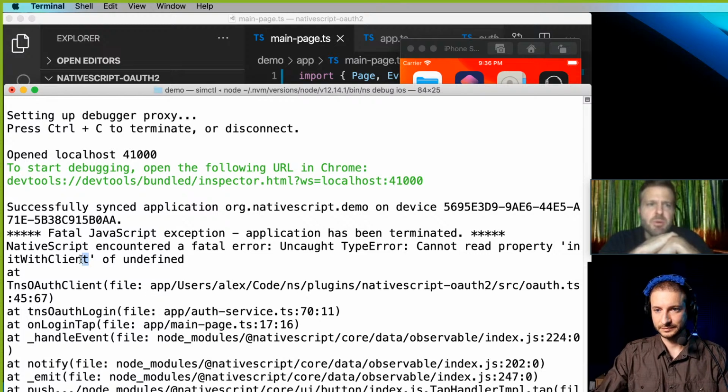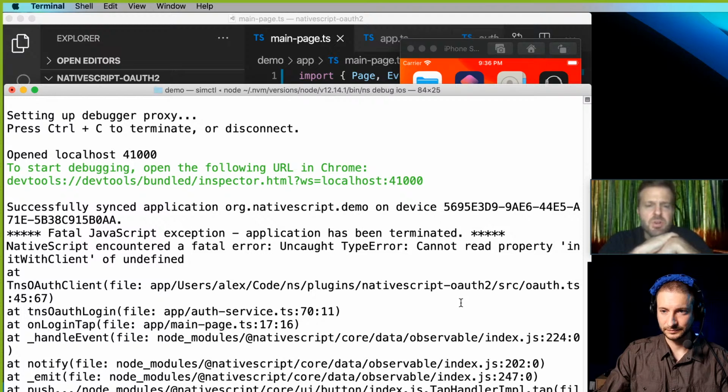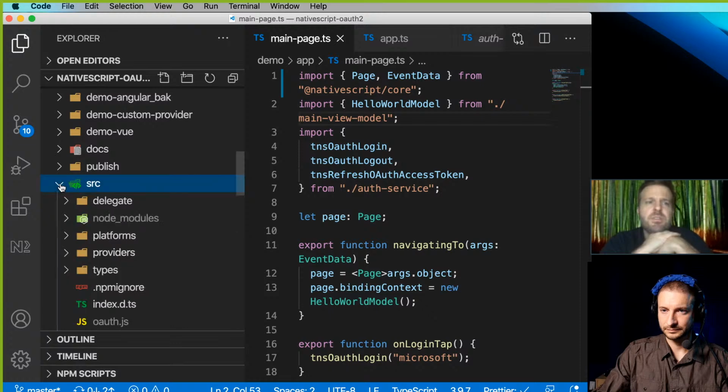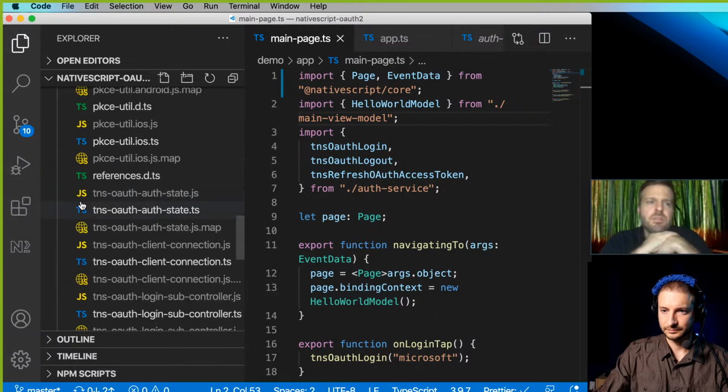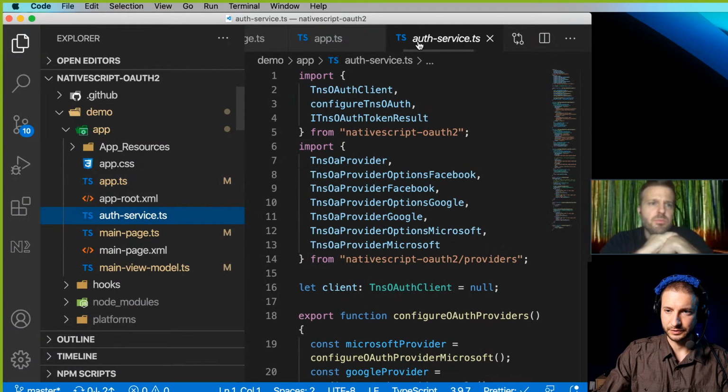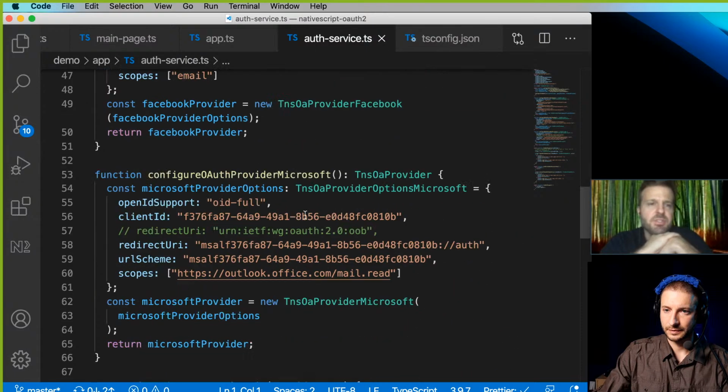So yeah, "cannot read property init with client." So this is coming from, it probably is related to that warning that was given there, but you can see it's auth service 70. So we can probably look at auth service 70 first. Oh, auth service. Yeah, that's actually here. Let's look at 70 and just see which one it's calling first.